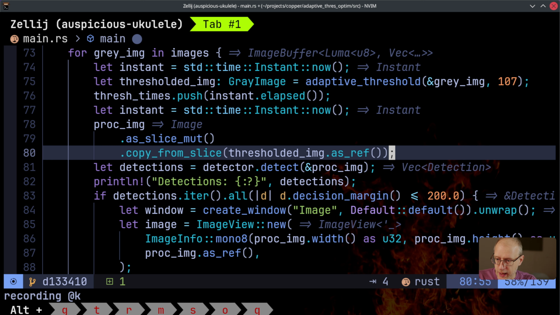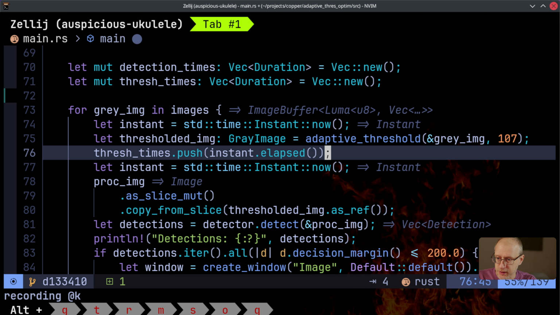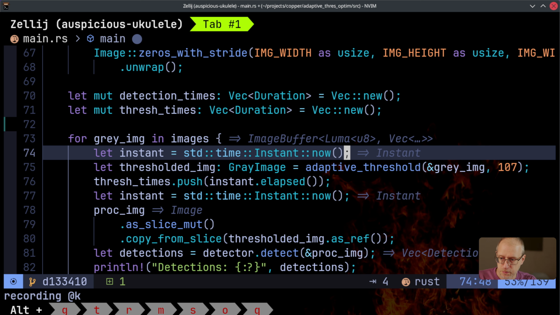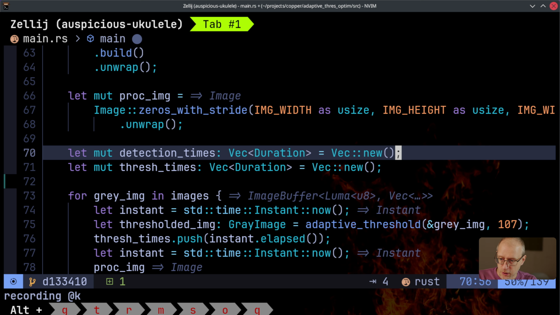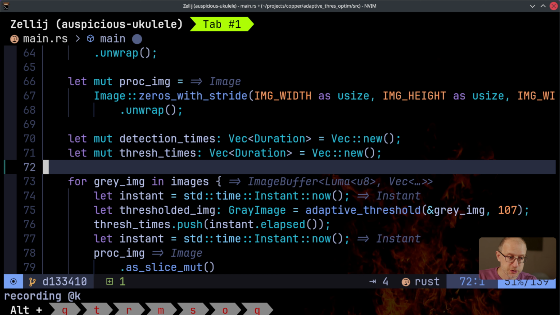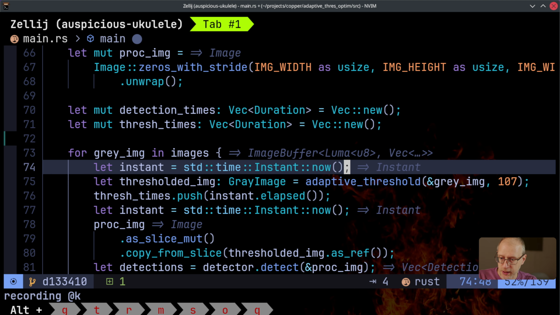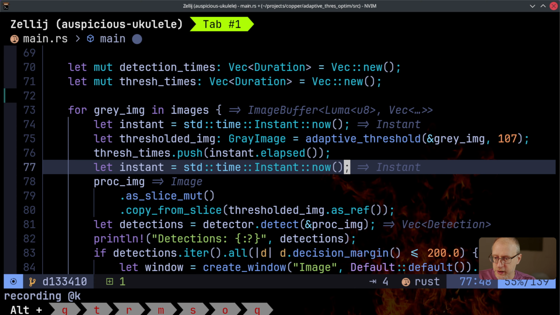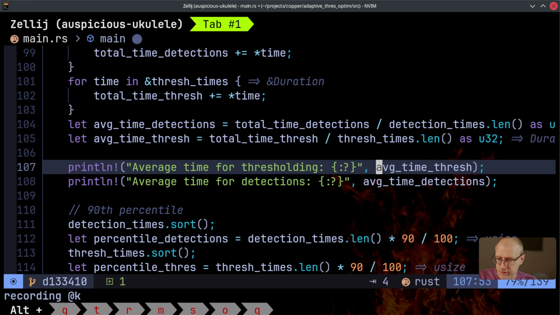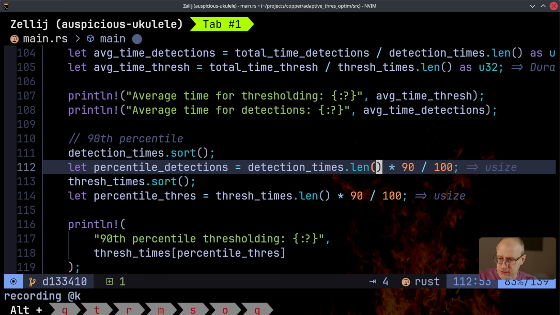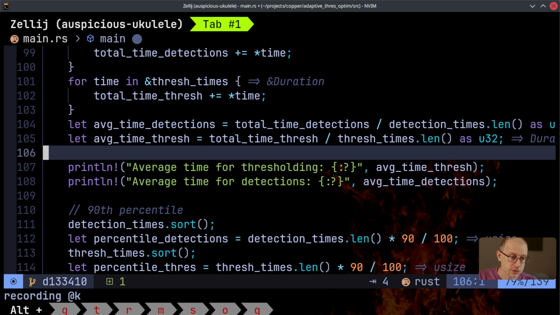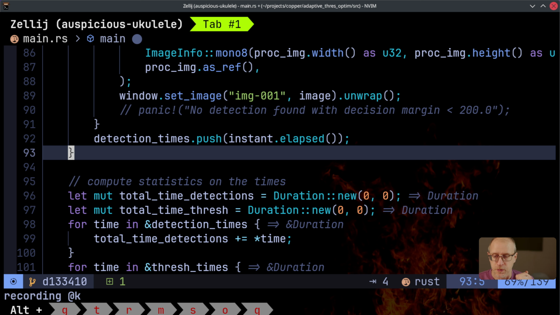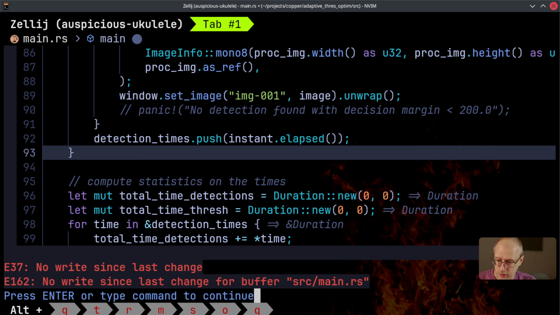Doing so, I add timings, right? I made a list of timings there, for detections and thresholding. And I take the time there and I add the timings on the output side. So I can at the end give us some statistics and 99 percentiles and so on for the timings. So let's see where we are right now.